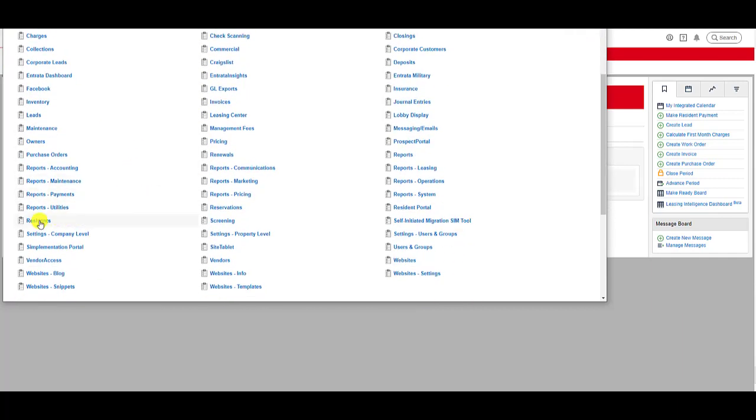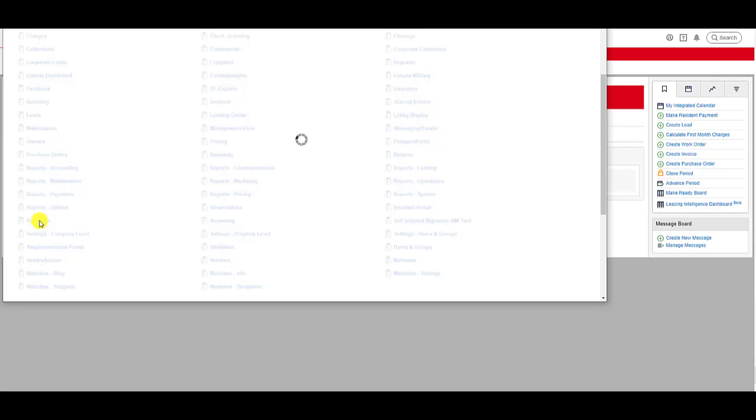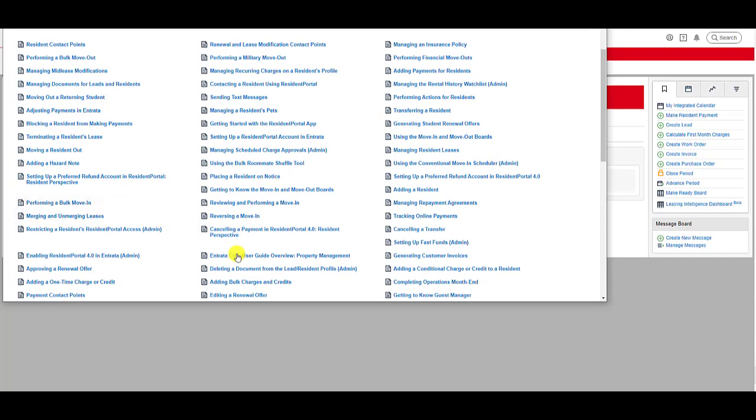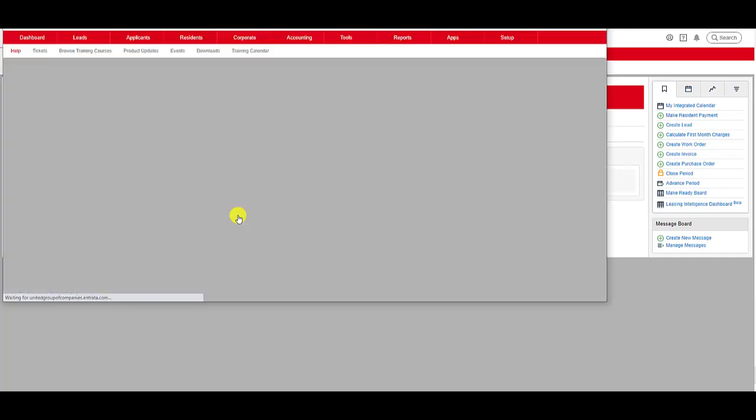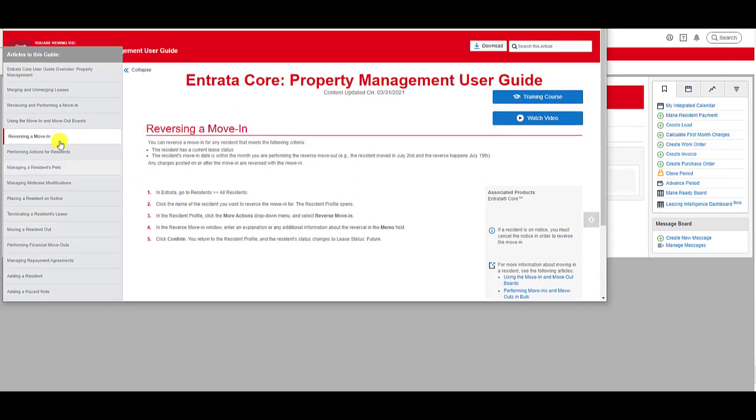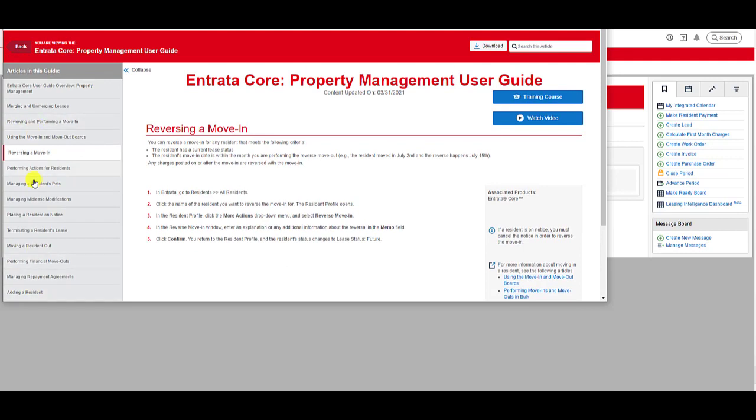As an example here, we'll click into Residence. And then you'll get a bunch of different subcategories. Let's say we're looking at reversing a move-in. So click that. Now I have some help guides here related to reversing move-ins. On the left side here, you'll see a table of contents, so you can jump around to different sections of this help guide.